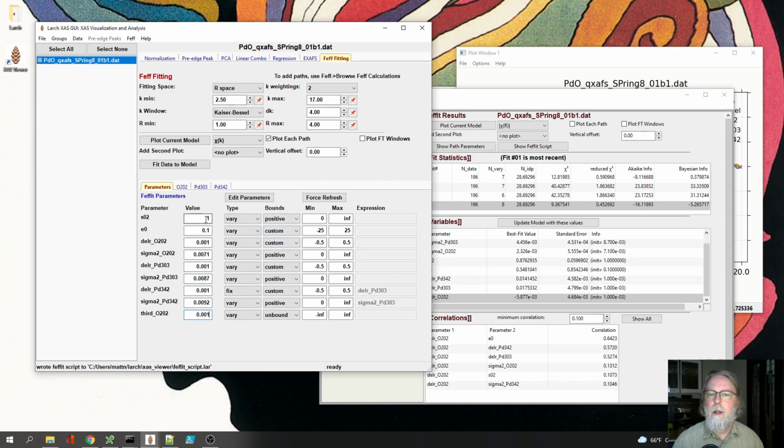This has worked pretty well. S0 squared was more like 0.9. E0 was more like 0.05, which is pretty good, actually. Those were all fine values. The sigma squareds all went a little lower than they started at, but not such a big deal. So we'll start with those, and now we'll add this third cumulant.